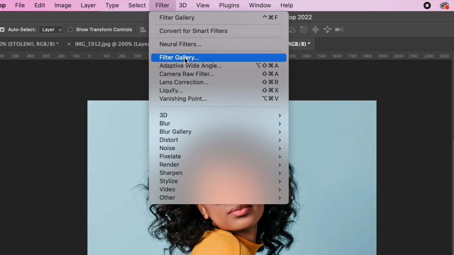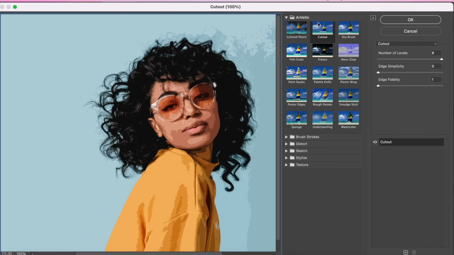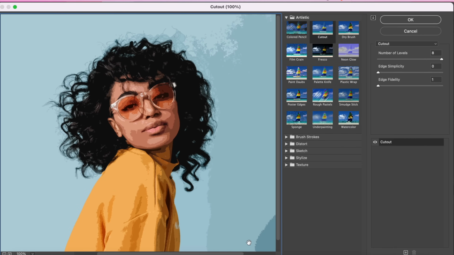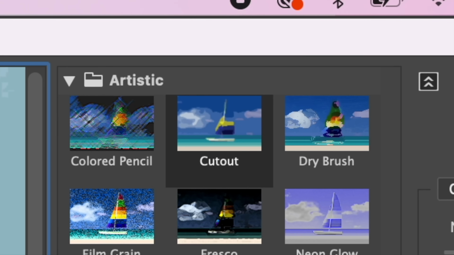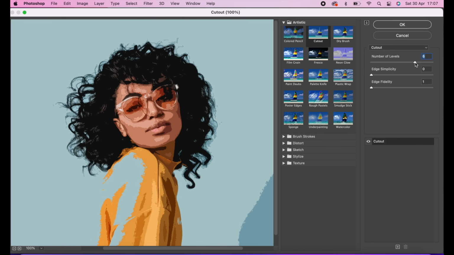So once you've got your image in Photoshop, you just click on filter and then filter gallery, and there's a little filter called cut out, and it just makes your image look like a stencil. You don't have to do anything. It's easy. Easy as that.